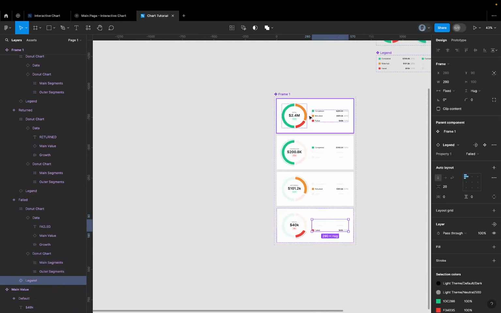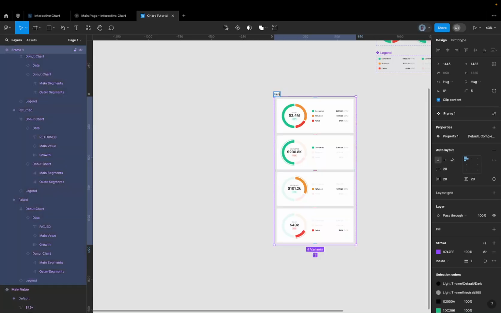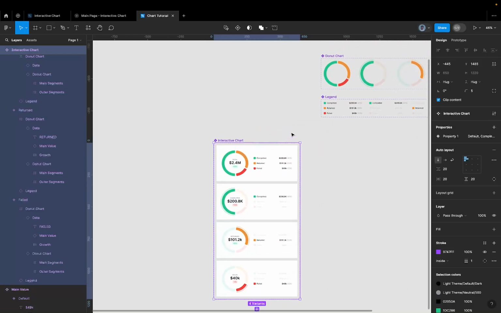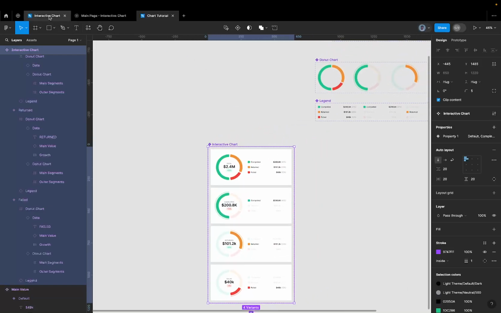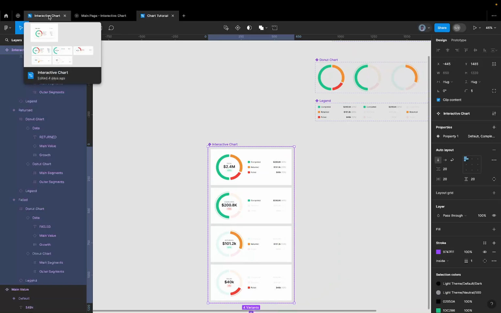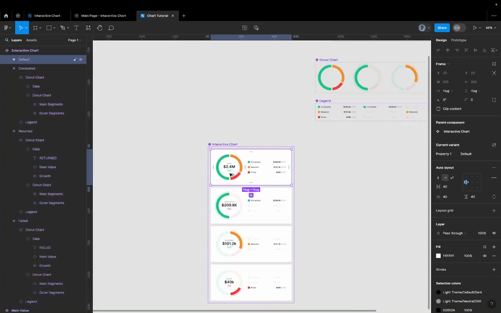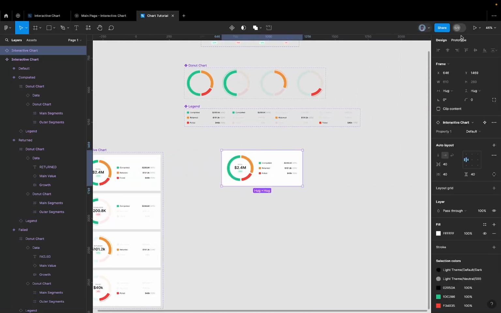So we have the interactive chart. Let's call this one interactive chart. Okay, so we can now start building. Let's add it to a presentation page so we can preview like this. Just duplicate outside and then press play. Okay, it needs to be added into a frame. So we need to create a frame first.